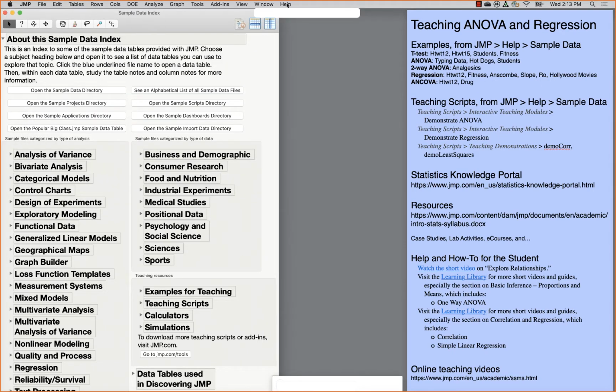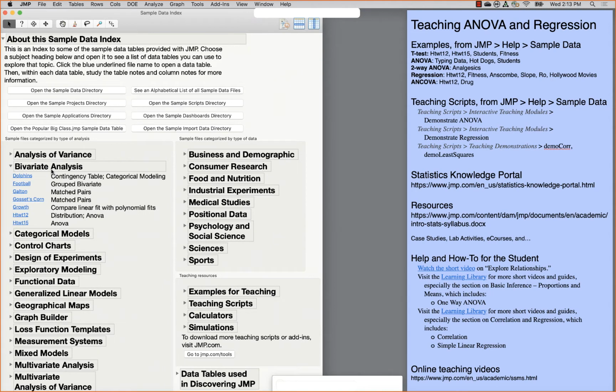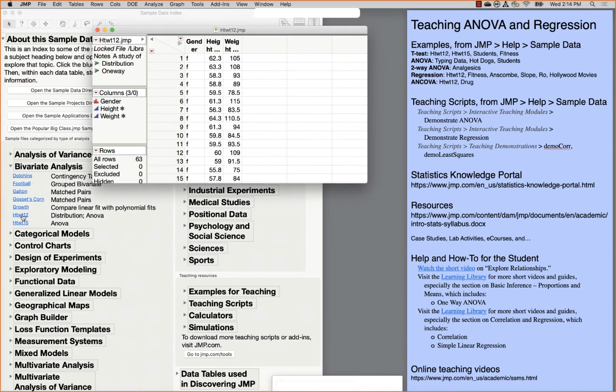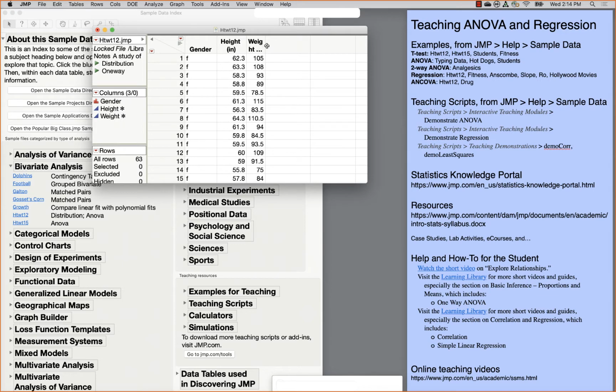The other option, the bottom one that says sample data, this takes you to this thing that I already had open called the sample data index. And this actually indexes the sample data sets by the topic that we think that they're a good example of. So, for example, bivariate analysis, you'll find some of these ANOVA suggestions here of height weight 12 and height weight 15. These are t-test examples. So these are nice examples of t-tests. So, for example, if I click on height weight 12, the data set looks like this. We've got gender, we've got height, and we've got weight for 63 students.